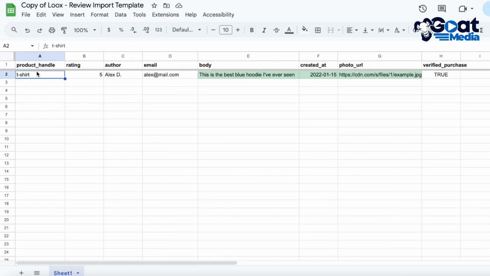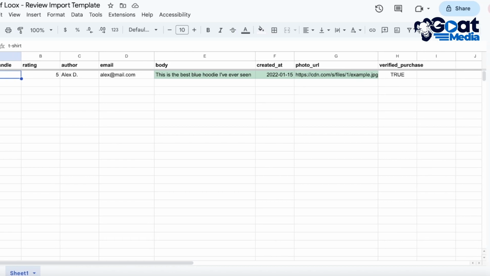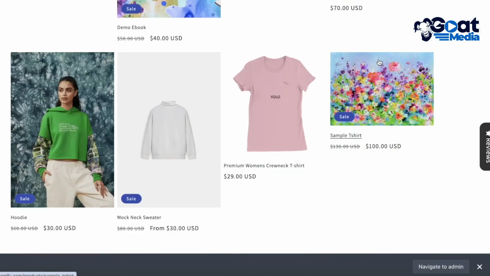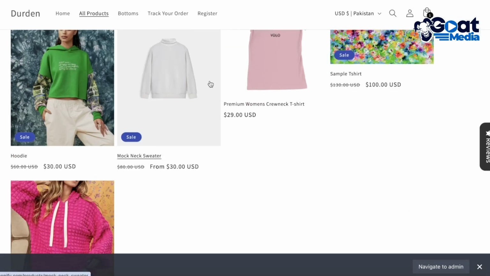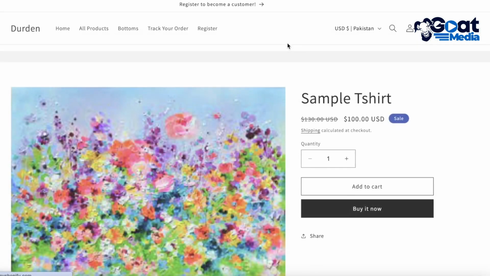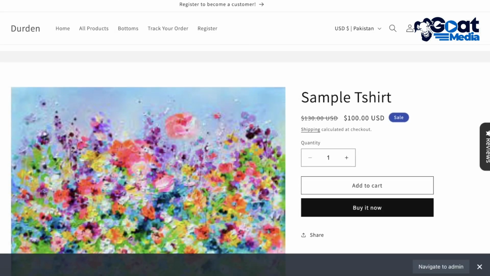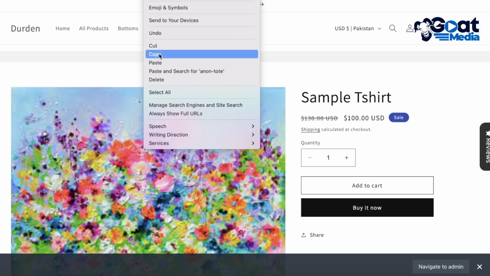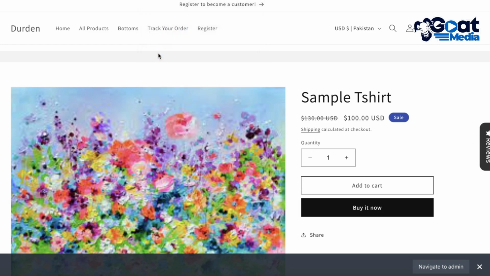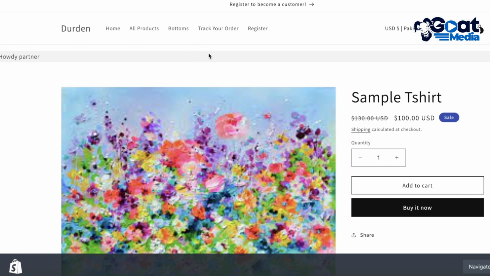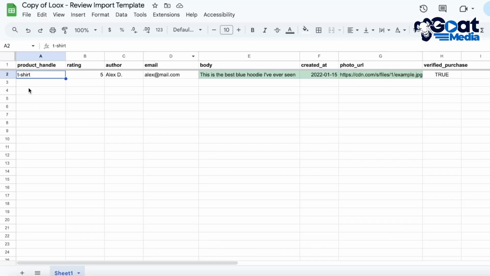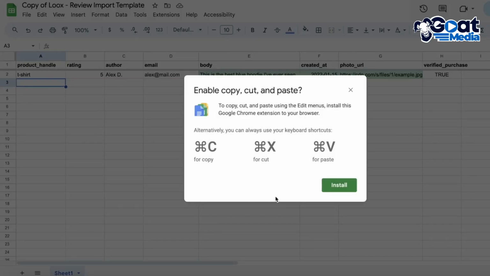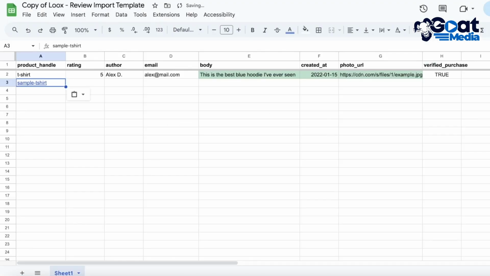Now in your product handle, you're always meant to add your widgets or the URL slug. Let's say I want to add a review to this product over here, sample t-shirt. What you're going to do is copy this URL section, the URL slug. At the last dash of your URL, whatever is the final word in your URL, that is what you're going to add in the section of your product handle. So you're going to paste that over here.